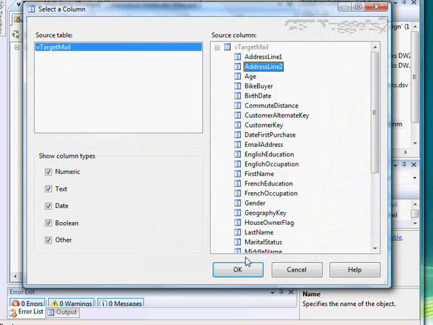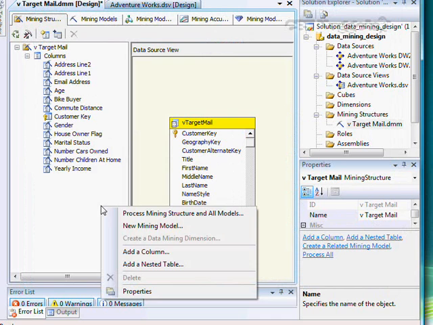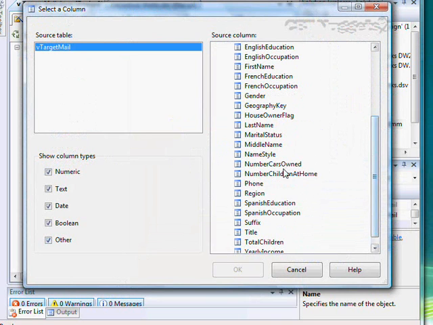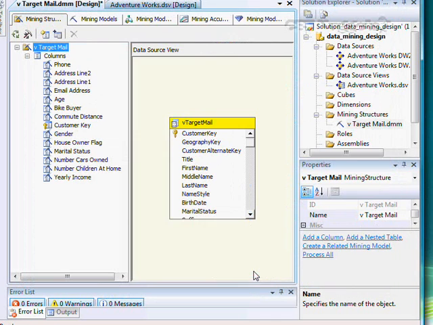Almost done. And let's grab that phone number. And now you'll see that information down there.